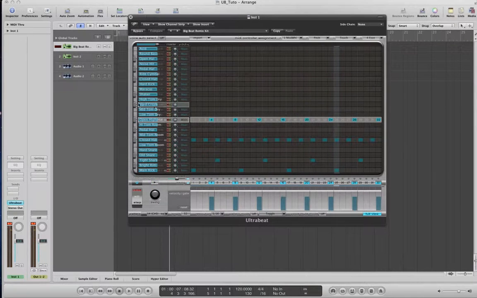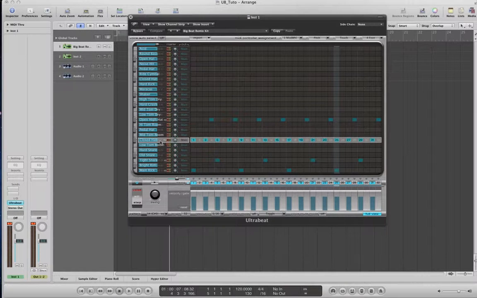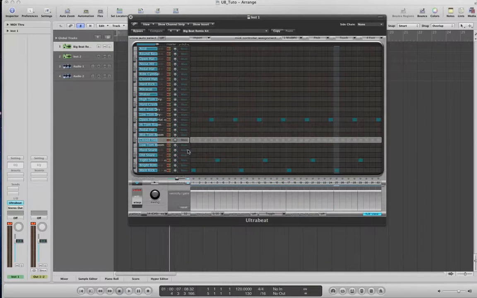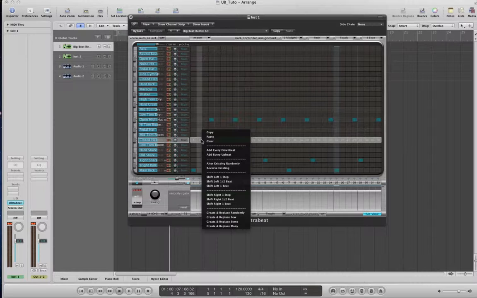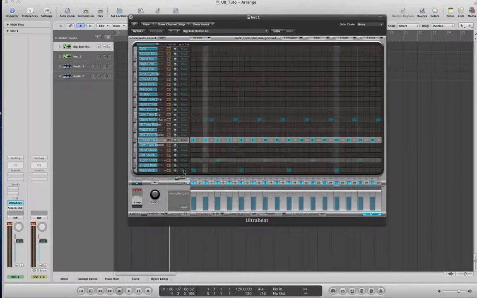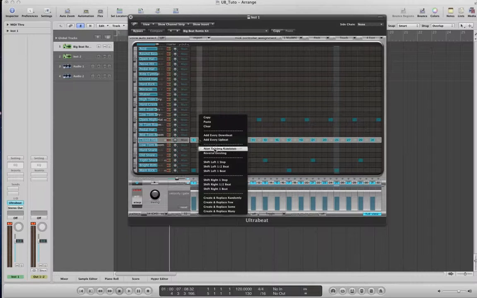Let's say I wanted, here, back to the closed, let's say I wanted to clear this. I can clear it. Okay. Now let's say I want to do every downbeat, every upbeat, and shift one step. Okay, so that's pretty good right there.